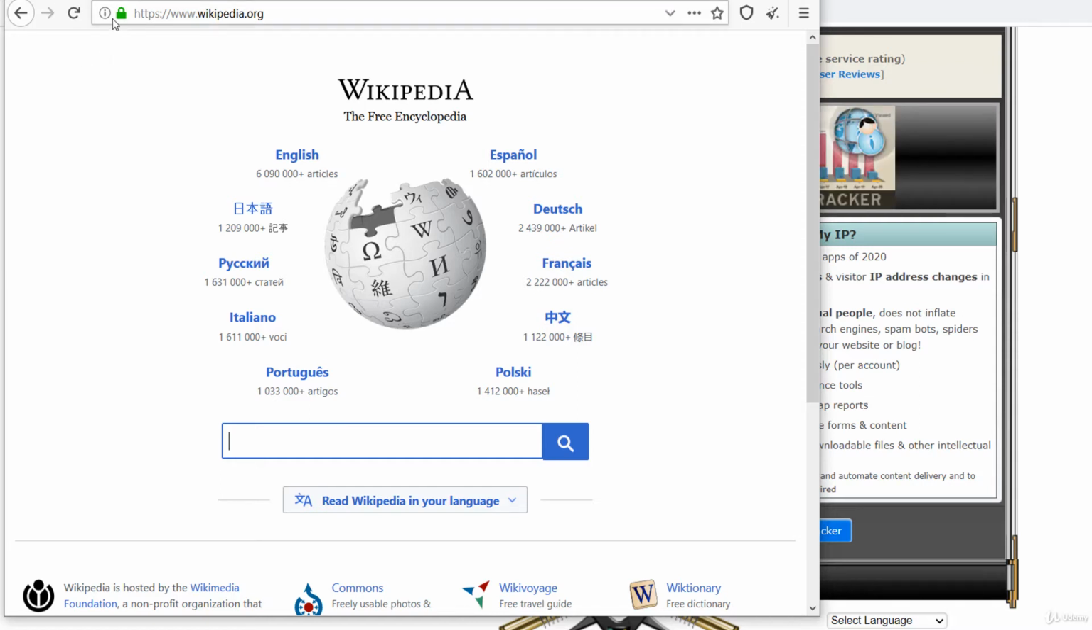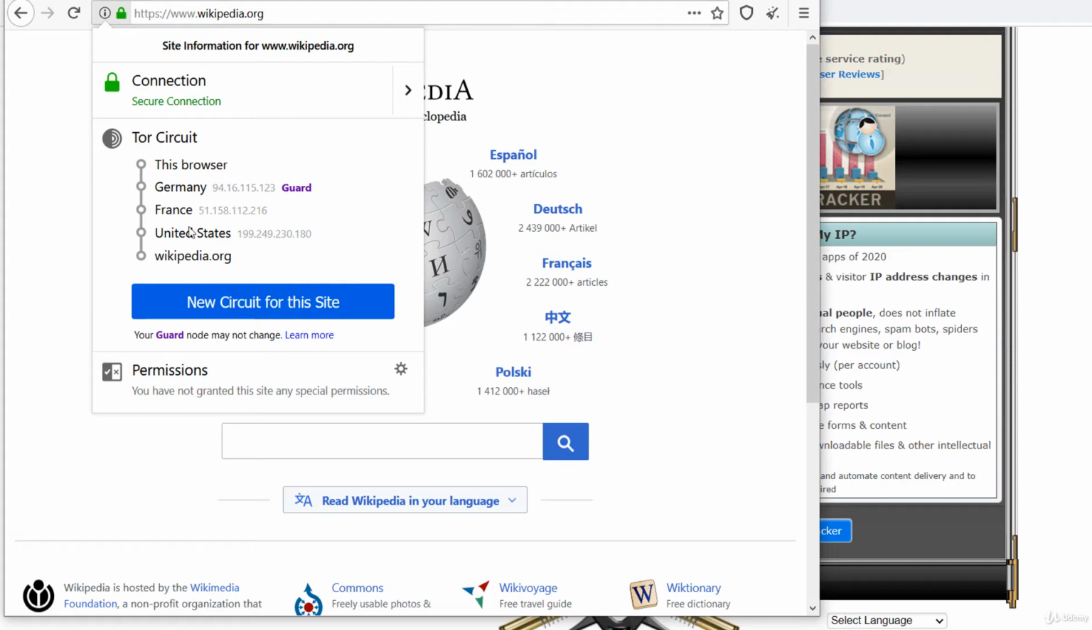Let's check the Tor circuit. I'm connected to the Wikipedia web server through three Tor relays located on different parts of the globe. These are the relays, the Tor relays, known as onion routers. What is the information that is being revealed? My service provider can sniff the traffic because it goes through its network and finds out that I'm using Tor.